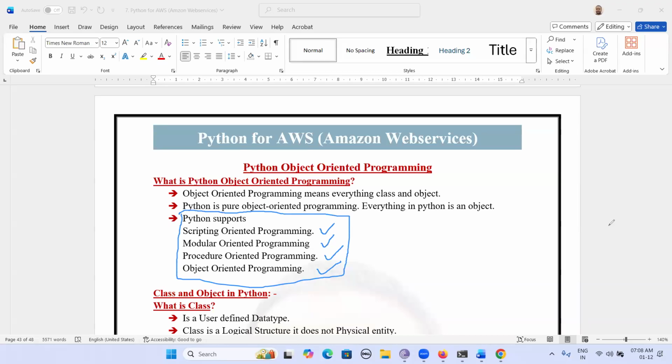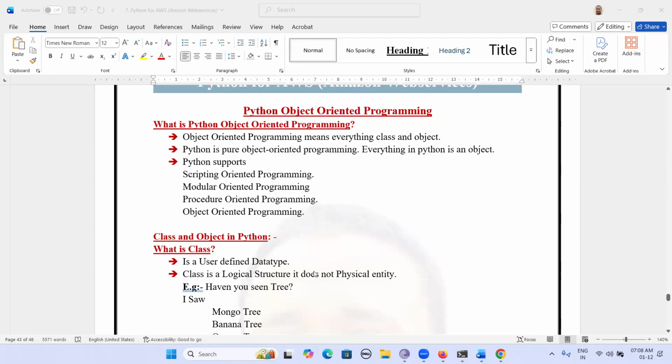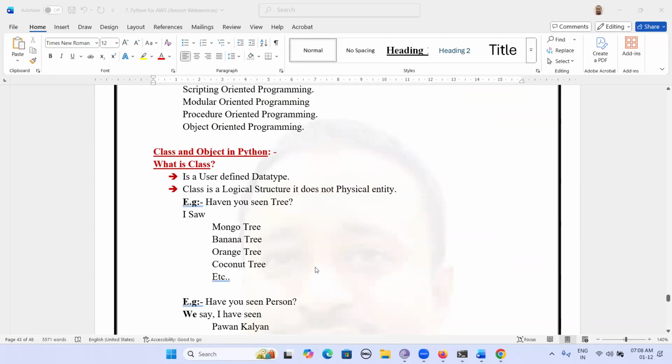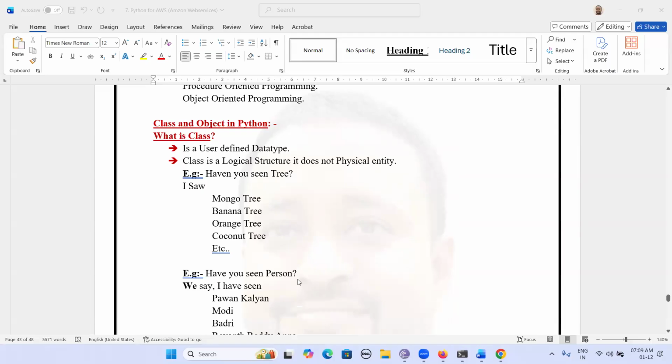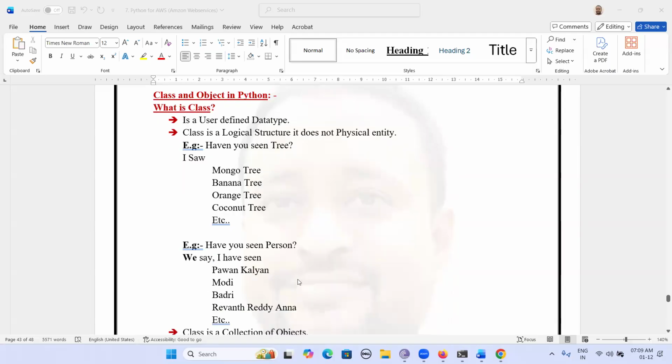So let's understand Python object-oriented programming. In Python, object-oriented programming means class and object: writing classes, creating objects of that class, and using members of that class. First, let's start understanding what is class with example. Next, we are going to understand what is an object with example.